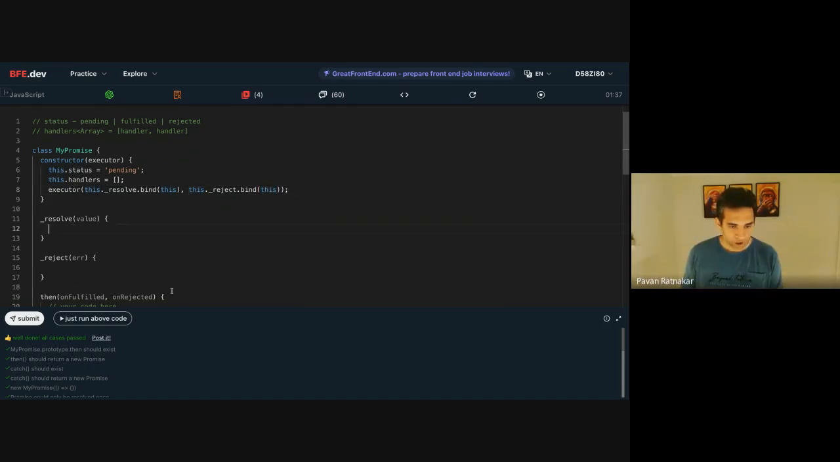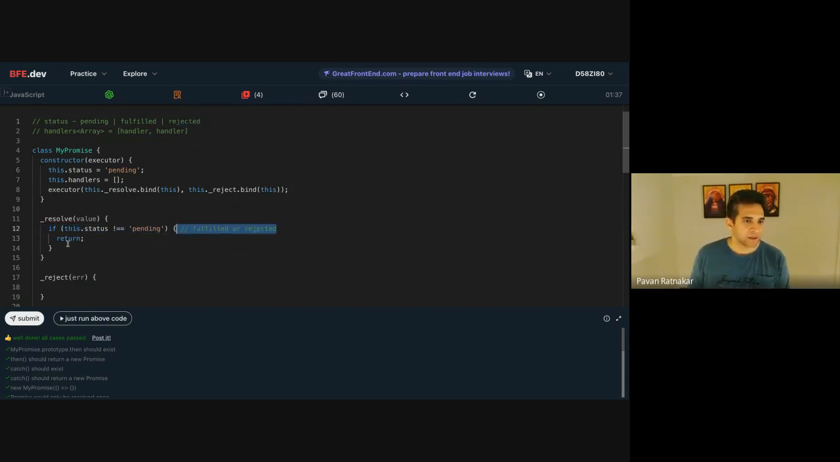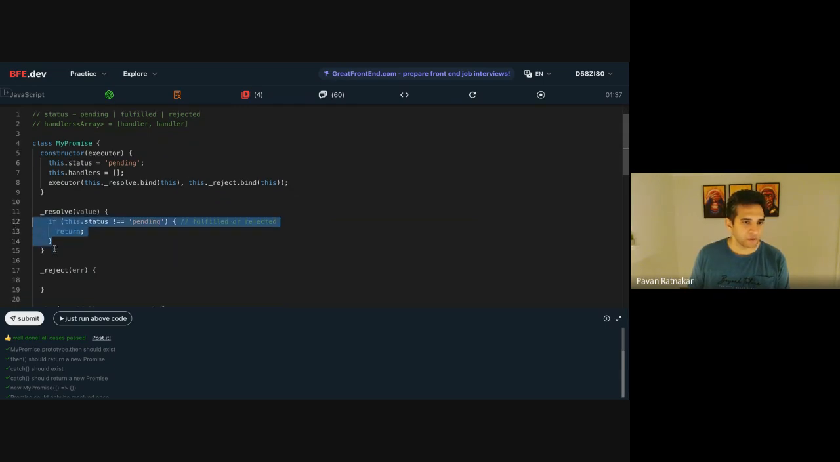So what is resolve? If this.status is not equal to pending, just return. So what does this mean? This implies that the promise is either fulfilled or rejected. If it is either of them, we're just going to return and do nothing. This is what we would do even with reject.